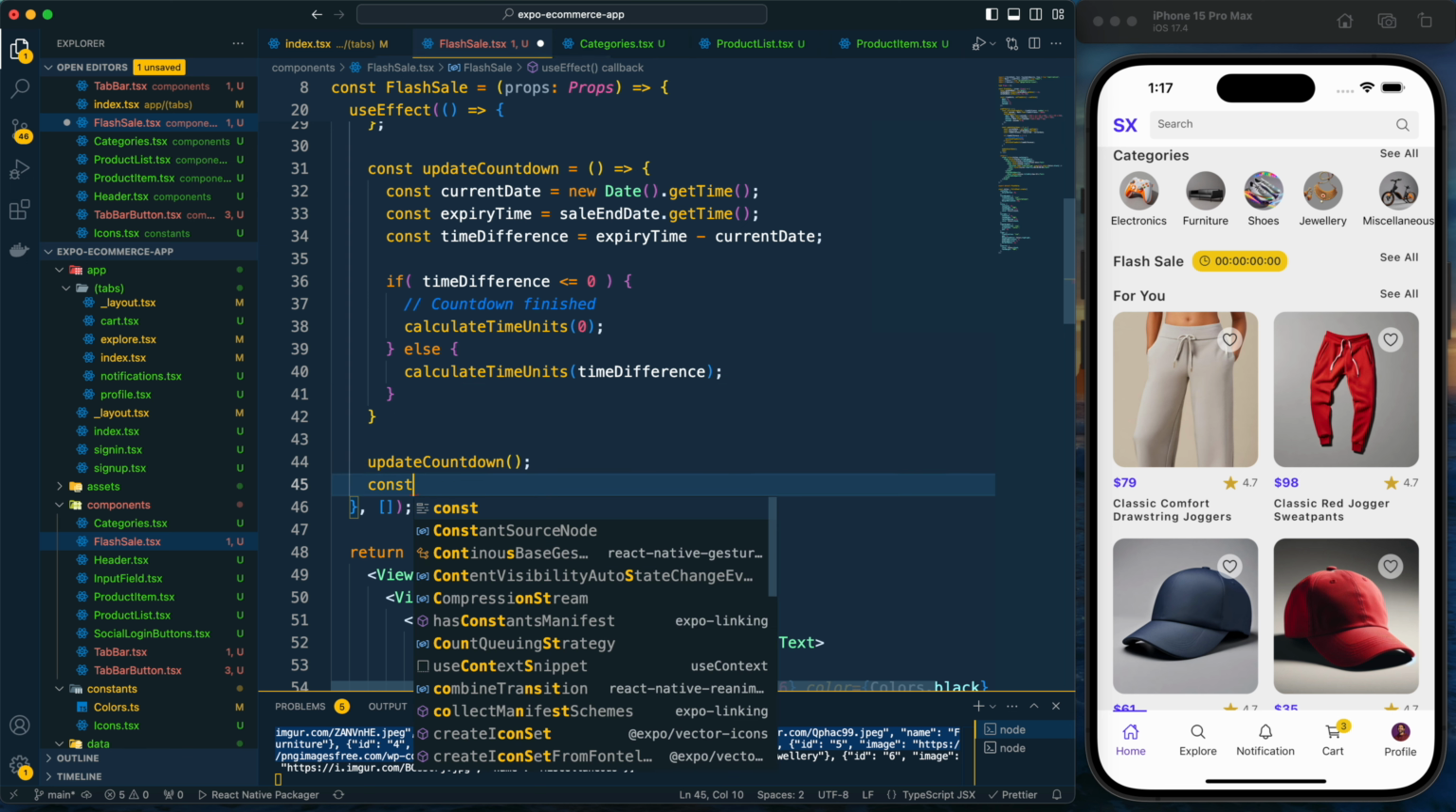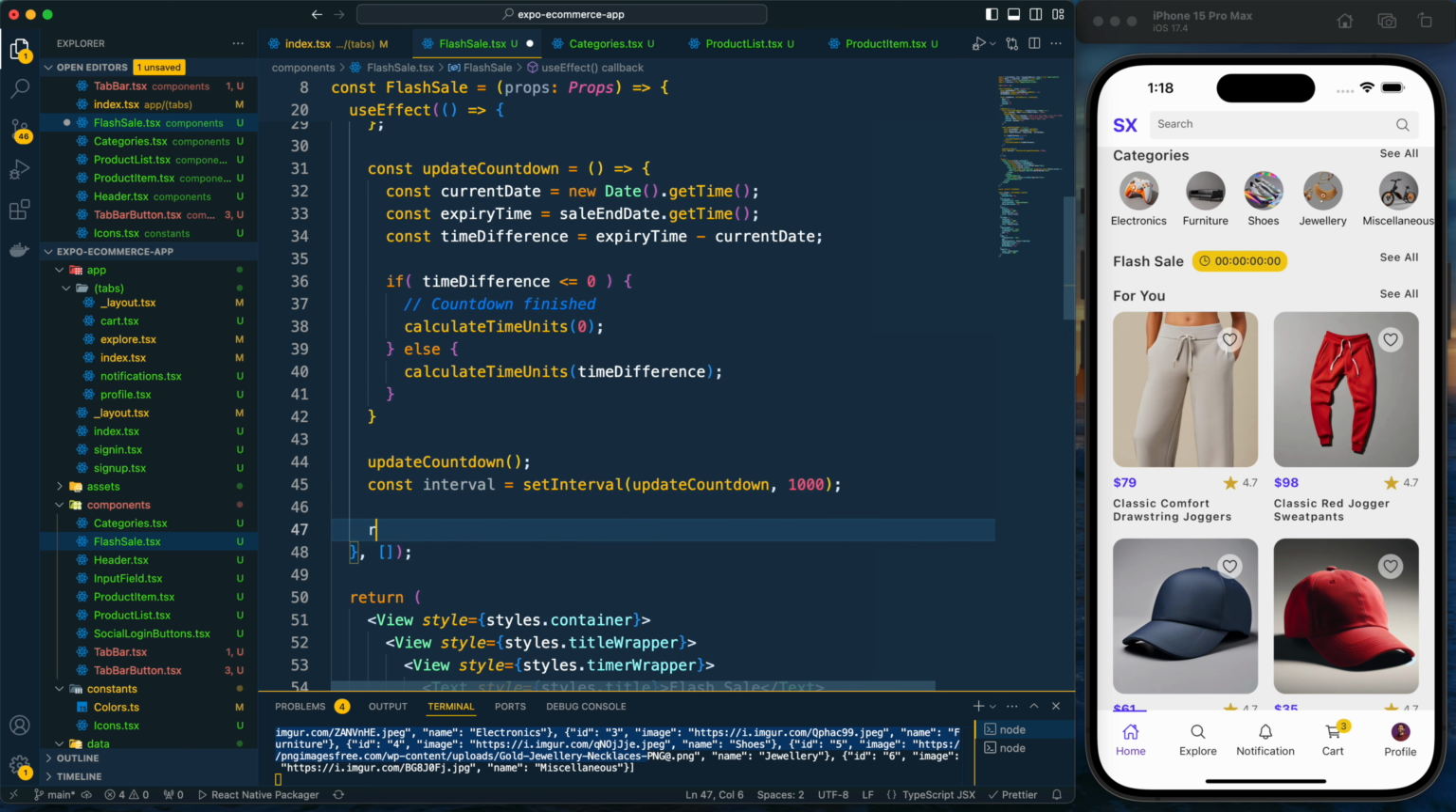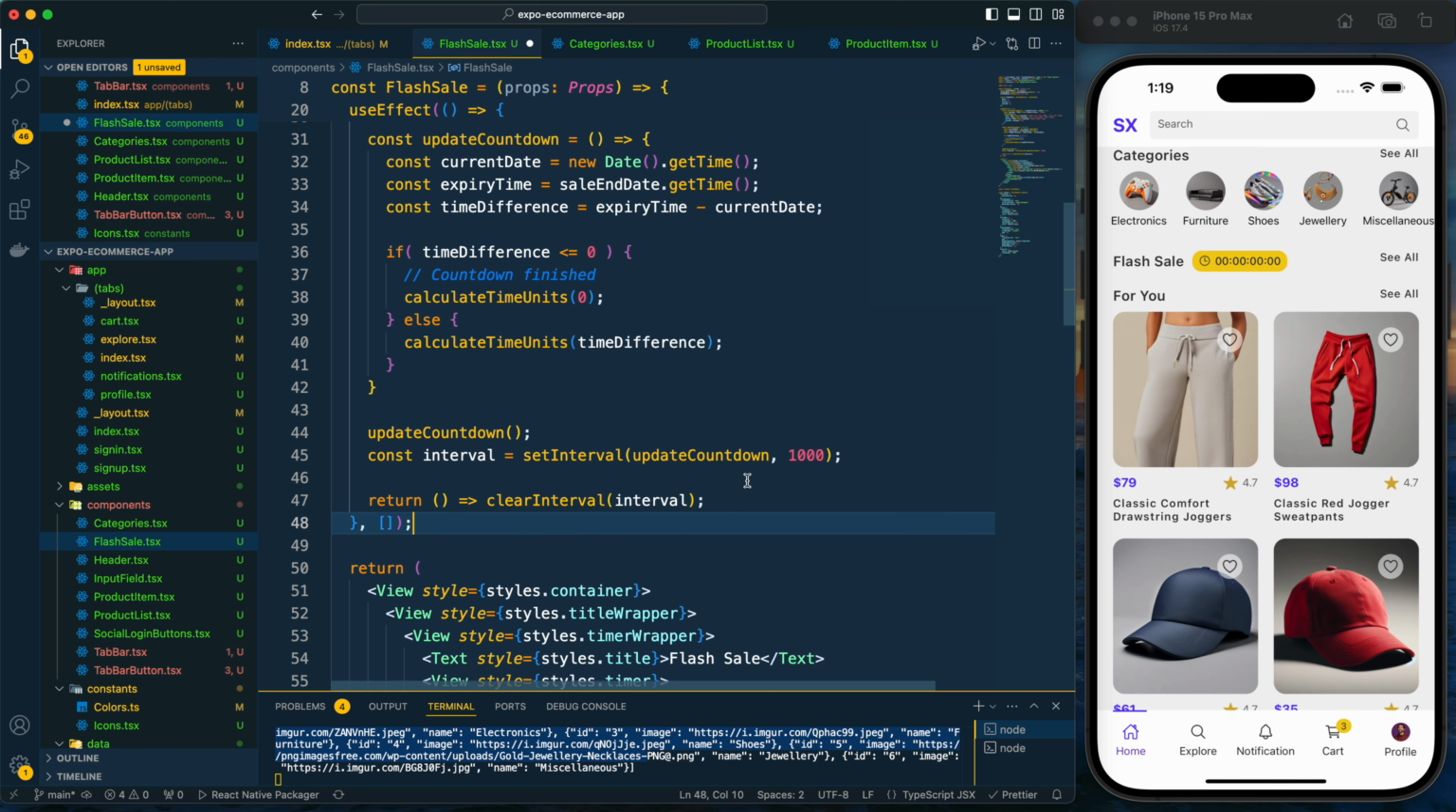Now let's call this function, and let's provide an interval. For the interval also let's call this function and provide the interval time in milliseconds. So it will be 1000 milliseconds, so that means 1 second. So for each second interval we are updating the countdown, and as we are setting the interval, so we need to clear that also, and we need to clear that in the return clear interval, and let's clear the interval. Okay, so the functionality for the countdown is done.